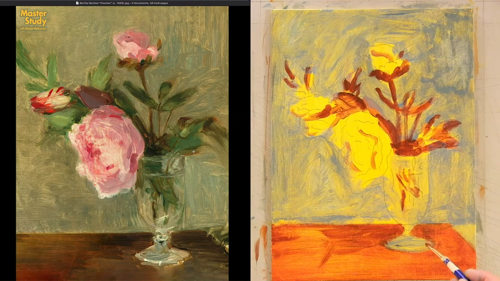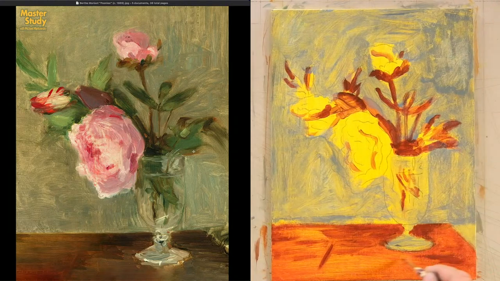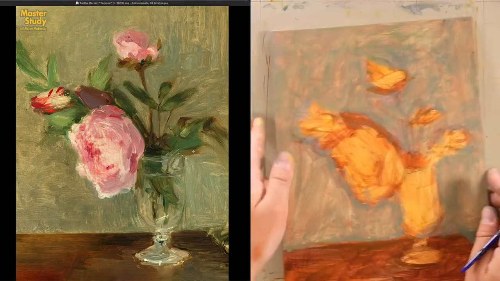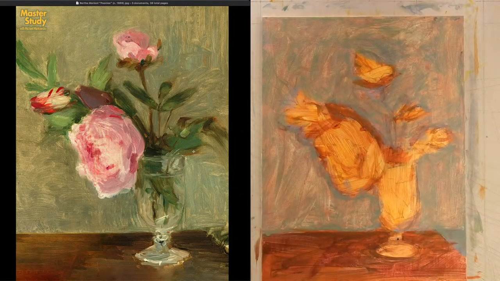Let's go in there. While I've got a little bit of this darker color, I'm just going to paint a little bit back on this table here. Okay, let's go to this one, right into our browns.